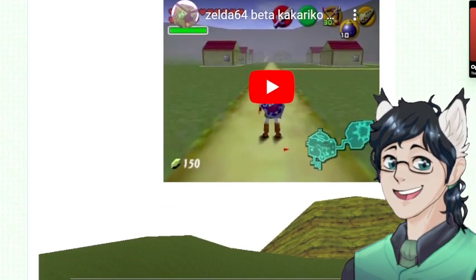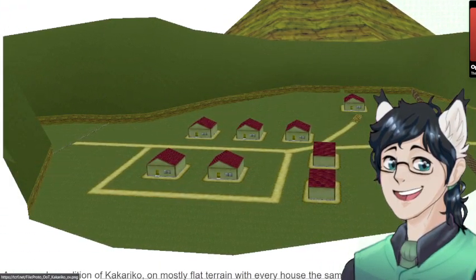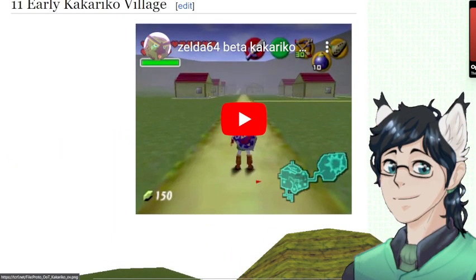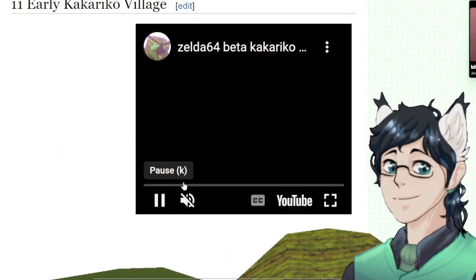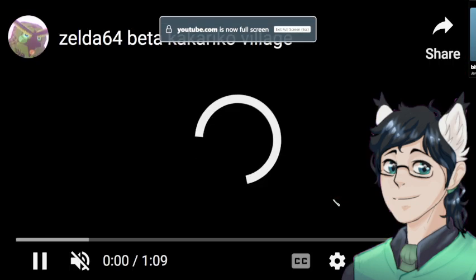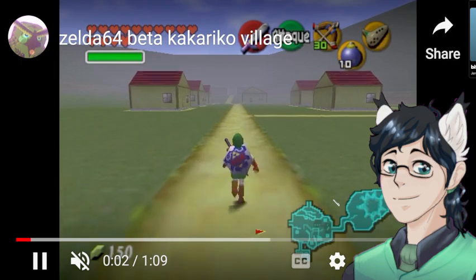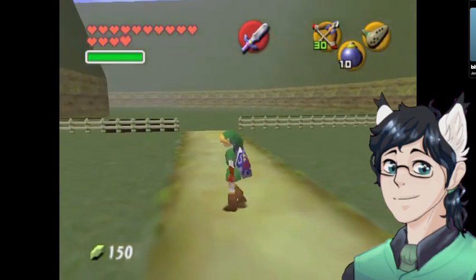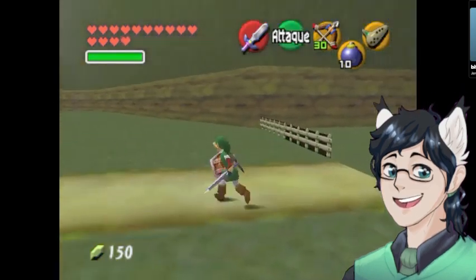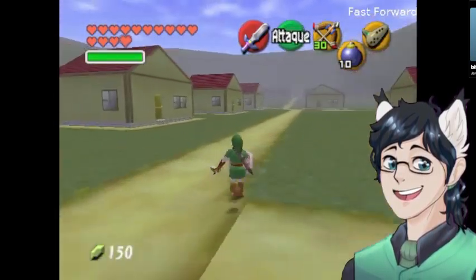Oh goodness. Yo, early Kakariko Village. Yeah, look at this. This is so primitive and I love it. I love it. Hell yeah, let's take a gander. Ooh. Oh, this is so cool. I would love to walk around here, just to explore like they're doing. It wouldn't amount to much, but it's still fun.